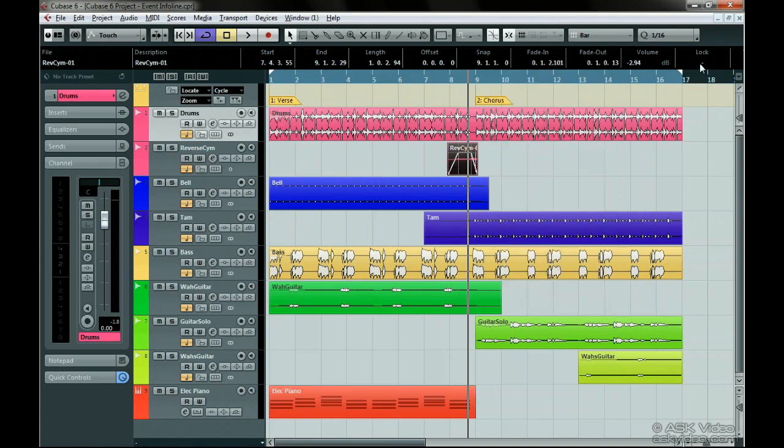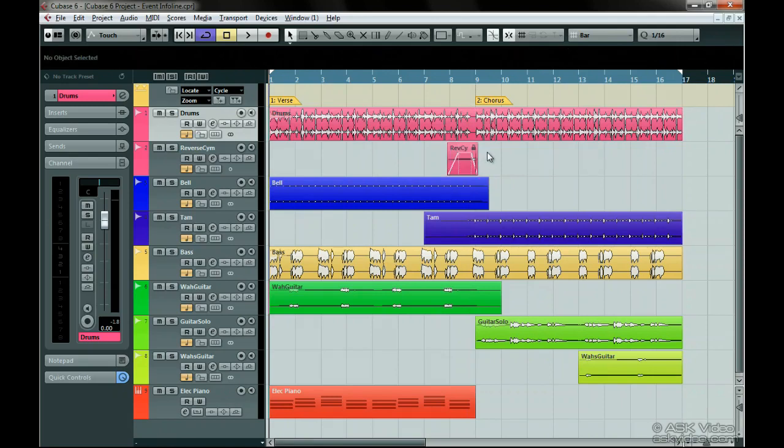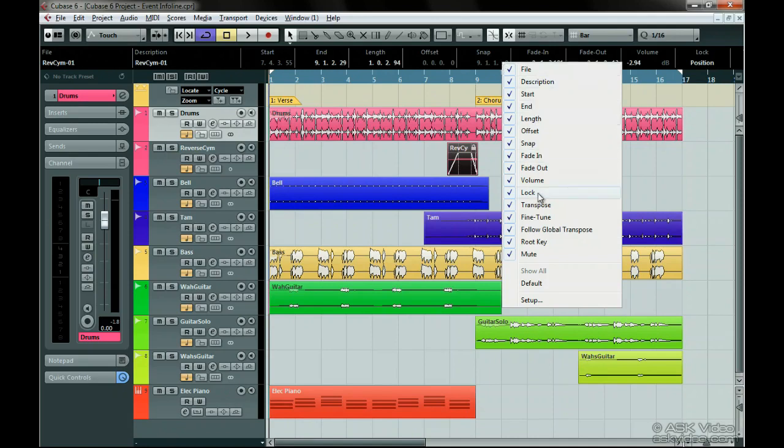Lock locks things into position to keep them from being changed. You can see the options in the pop-up menu. Other means fades, volume, audio editing, etc. You'll know it's locked if you see the lock icon at the top right of the audio event. It's kind of small, but you can see it there sort of grayed out. Transpose, fine-tune, follow global transpose, and root key change the pitch of the event. We'll talk more about these in the audio transpose and transpose track videos in level 3 of this series. Mute mutes the events just like the mute tool does.